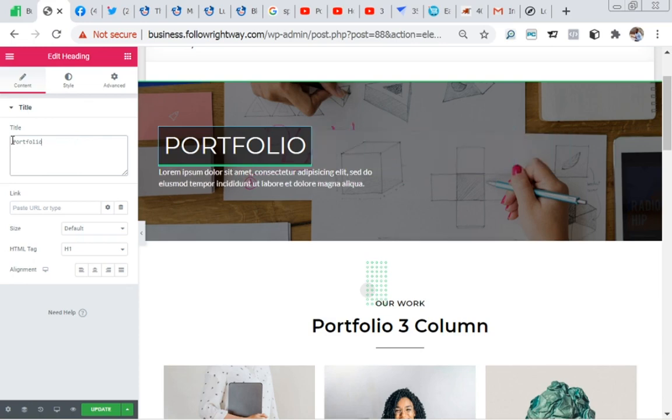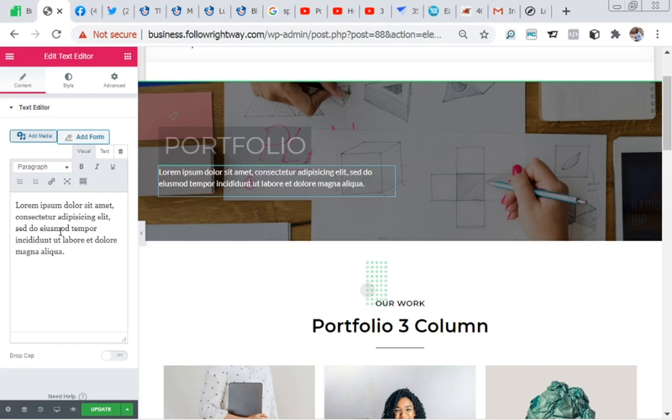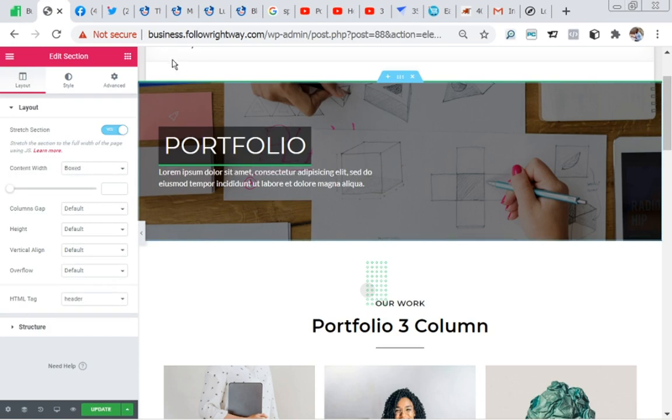So let's say maybe you want to edit the below words, just click here again, it will take you here. You can edit also. Let's say maybe you want to change this background image, just click on here, because this is the row section. Okay, this is the row section. So click on this and come to the style.